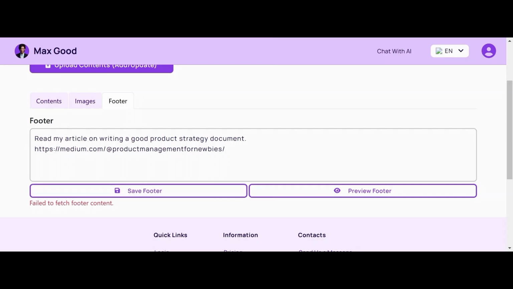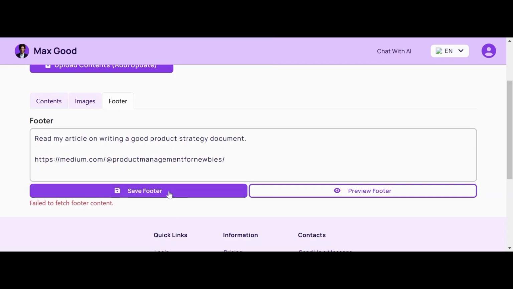And the instruction is, what I included in my footer is for the user to read my article on writing a good product strategy document. So, and I've attached the Medium link. So your footer can be anything, but that's what I am using as my footer for this particular reference material.